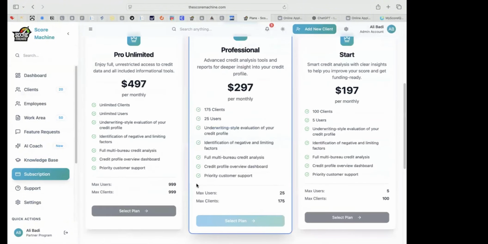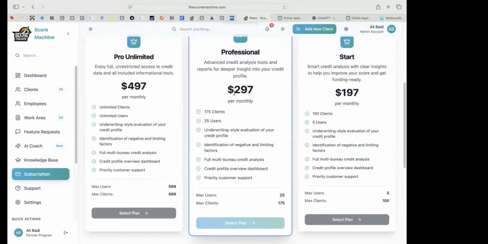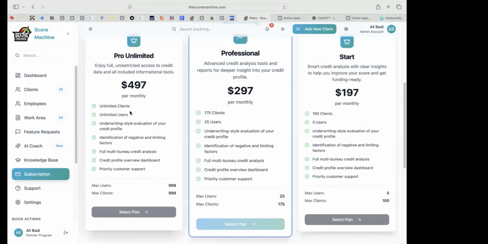Okay, our subscription, we already went over that, but here are your subscription plans located here. Okay, and they're pretty much mapped out. So $497 is unlimited. Your professional plan is $297. Okay, you get 25 users, 175 clients. And then your $197 plan gives you 5 users and 100 clients. Okay. Now, again, like I shared, we have made some changes. Before, the $197 option did give you the unlimited, but now the $497 a month gives you access to an unlimited amount of clients and users in the software.